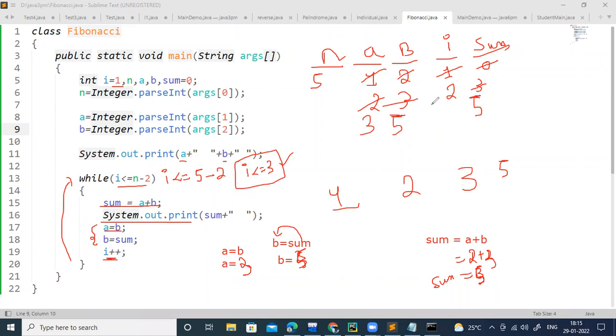Now next step is what? I plus plus. I value will change and become 3. The new I value is 3. That will go and check the condition again, that is, I should be less than or equal to n minus 2. After performing n minus 2, we got 3. So I value 3 is less than or equal to 3. The condition is satisfied. So we'll write here sum equals to A plus B.